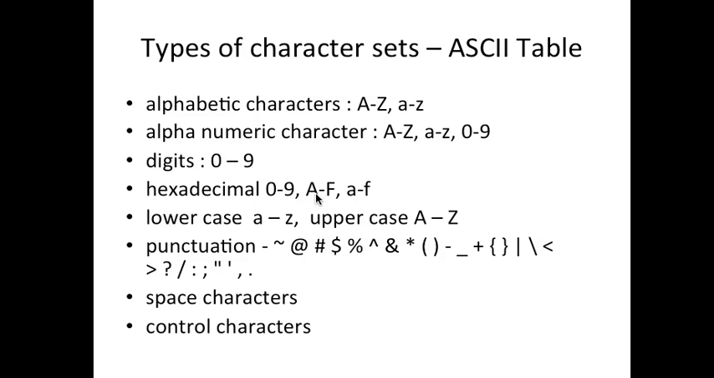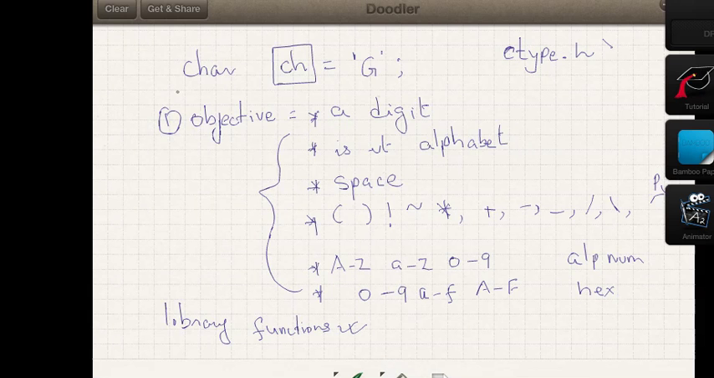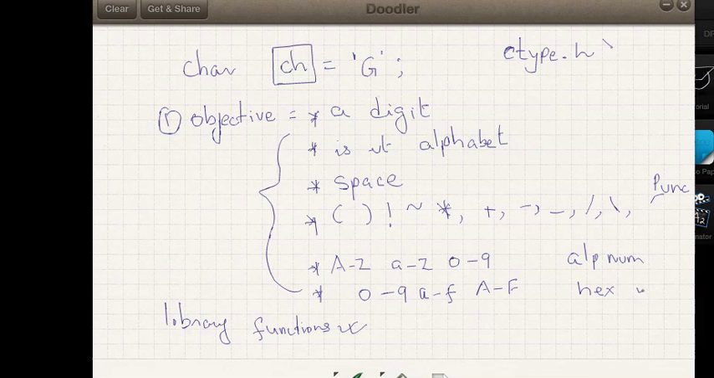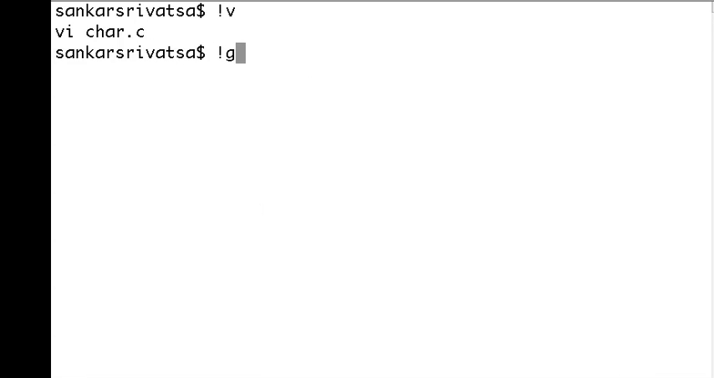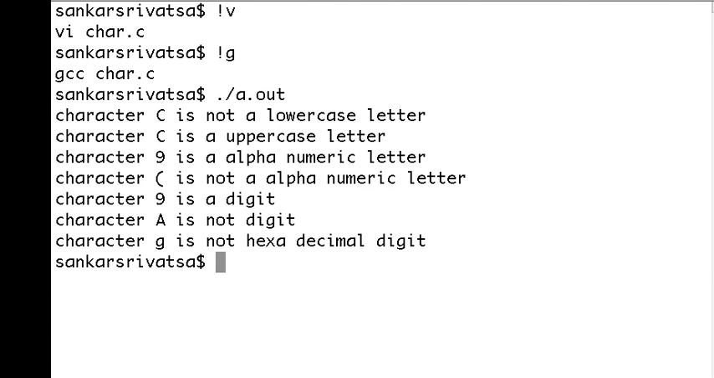If we go back here, hexadecimal is 0 to 9, A to F, and lowercase a to f. The letters have to be one of these characters. So that function, isxdigit, is kind of cryptic. They shortened it. Okay, so I'm wrapping up with this. G is not a hexadecimal digit.